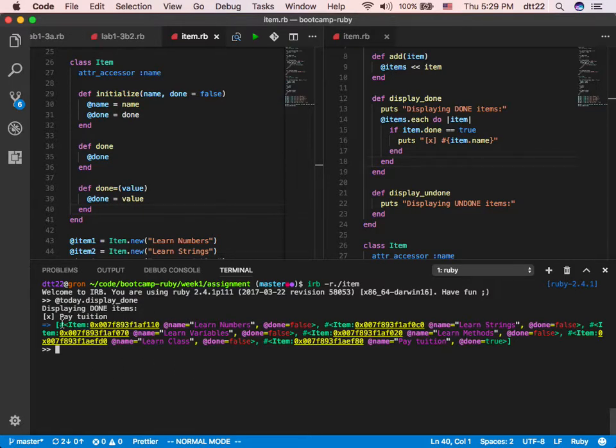Did you guys see this? Ignore the return value here, yeah? Display done items. Okay? So you could make it prettier, right? But now you can do exactly the same thing for undone.